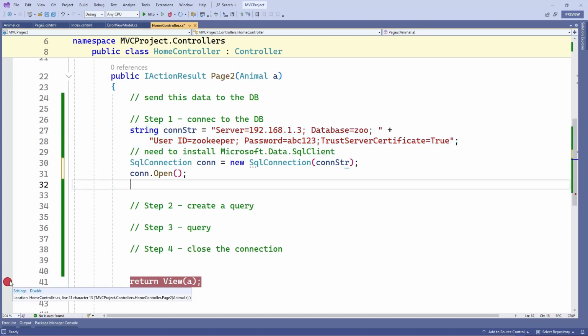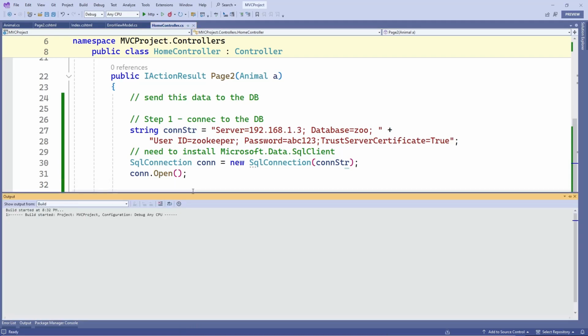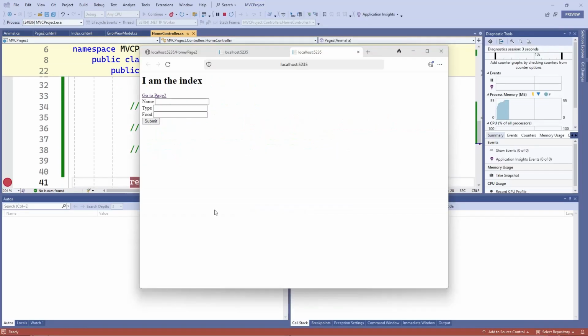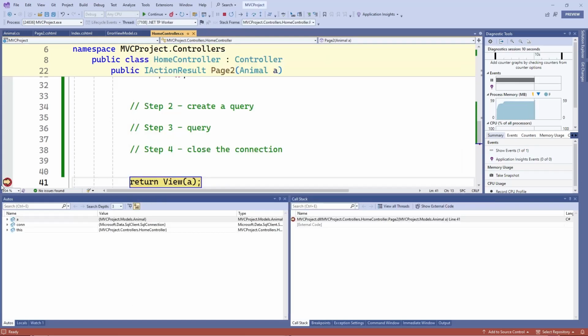So I'm going to put a stopper right here on the return, and then I'm going to press F5 on my keyboard to run the debugger. All right, so here's my page. I'm going to type whatever. It doesn't really matter what we type now. And then I'm going to click on Submit. And once I see this error right here, it means it's stopped.